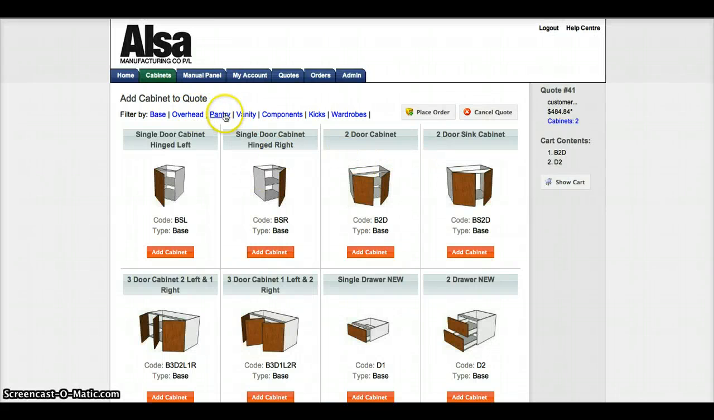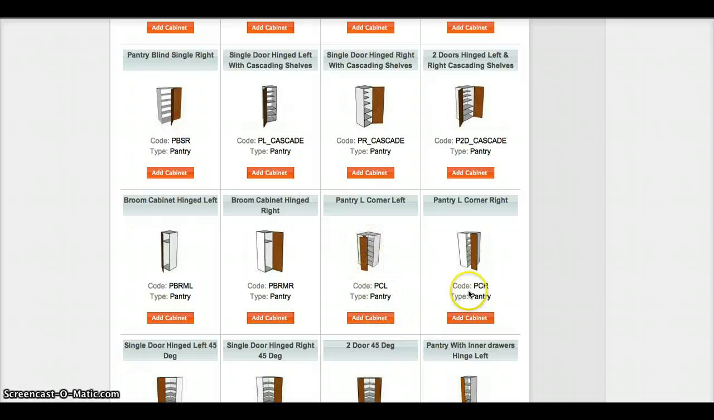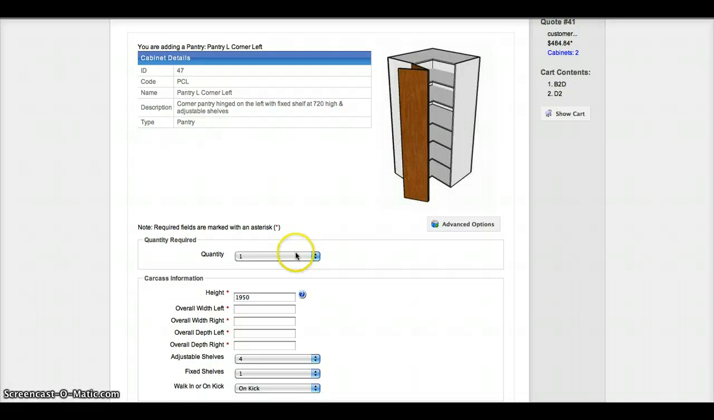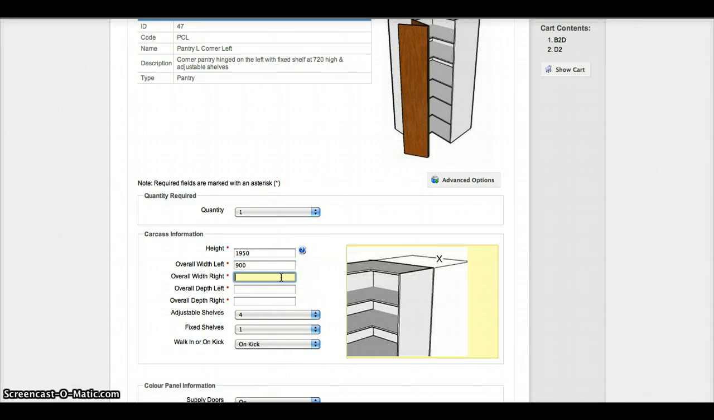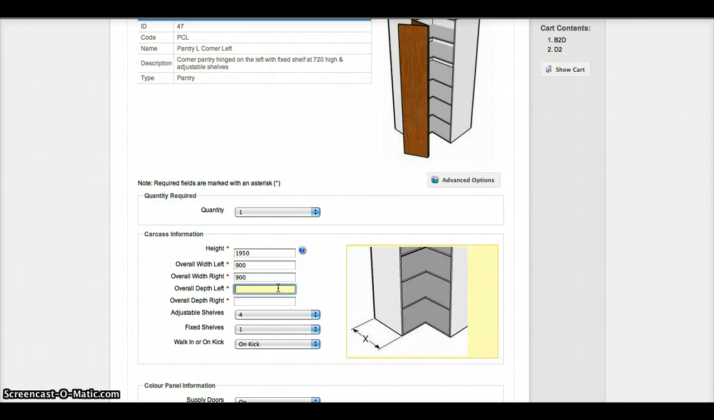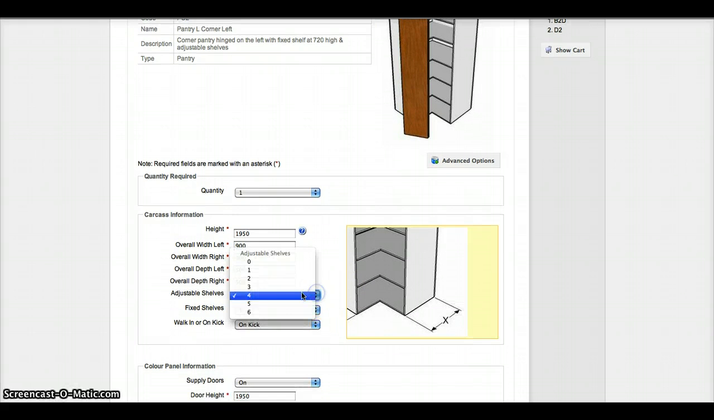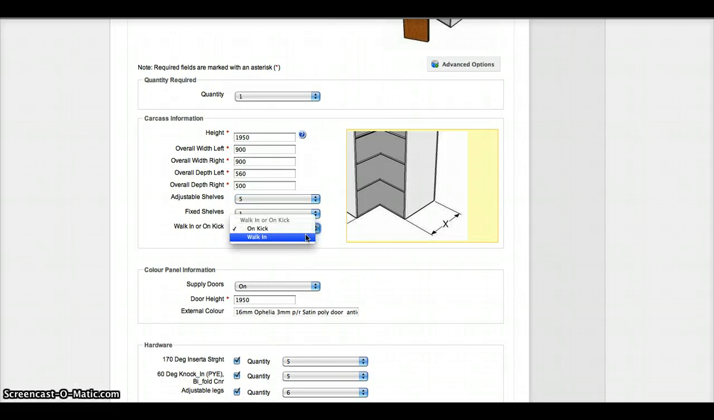This is a similar situation. We can do a pantry cupboard, for example, all the different pantry cupboards, say a corner cabinet, where we choose the X dimension and the width on the right again, and the depth of 560 and 560 on the right, or we can make it 500 on the right. For adjustable shelves, we might choose 5, one fixed shelf, and it's on a kickboard or walk-in.